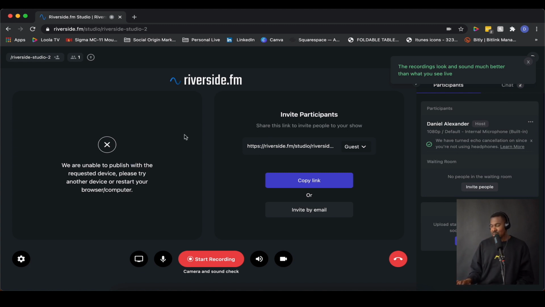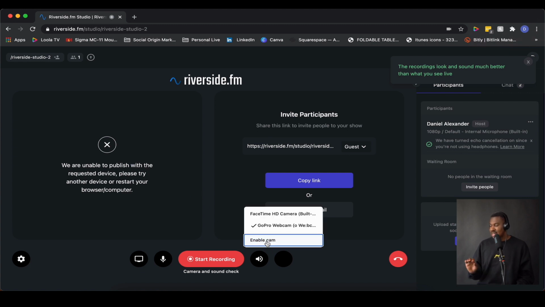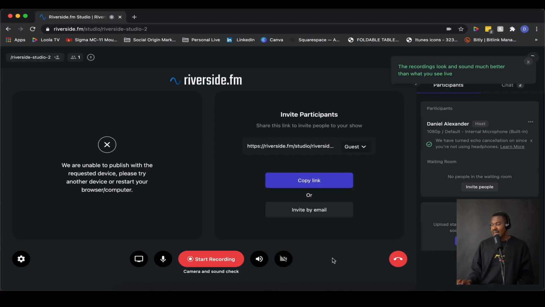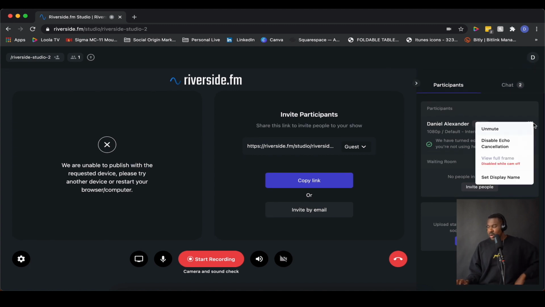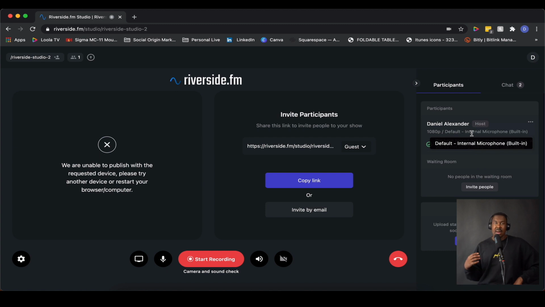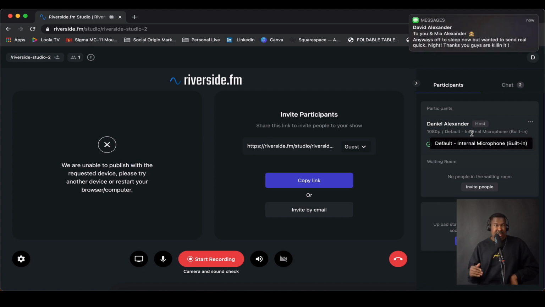This says we're unable to publish this requested device. That's totally fine. I'll just disable the camera to get rid of that notification, and away we go. Looking through the dashboard now, here you see the host, which is myself. As you have participants come into the show, the participants' names come up.